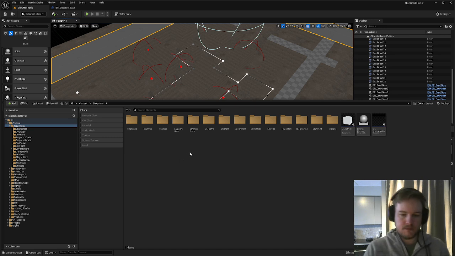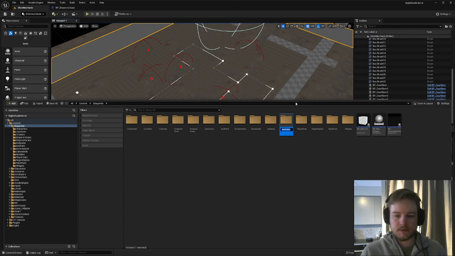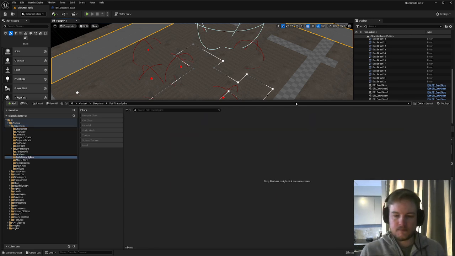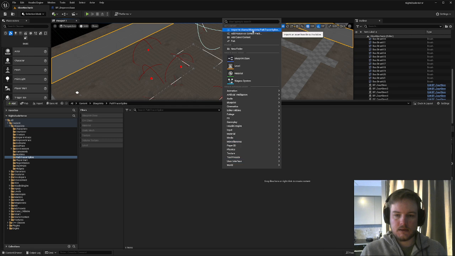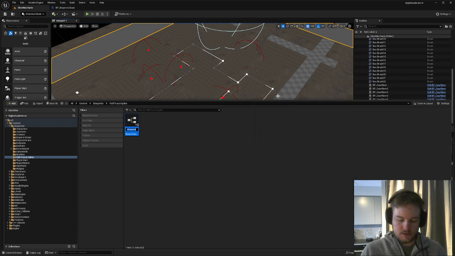So, blueprints. What should we call this? This is a new folder. This is a PathTracer spline. And it's a blueprint class. It's definitely an actor. Right. This is BP_PathTracer_Spline.